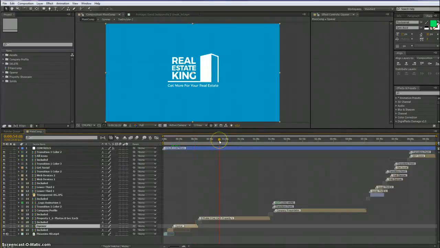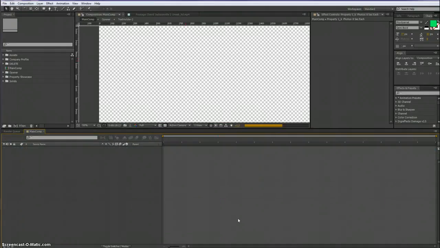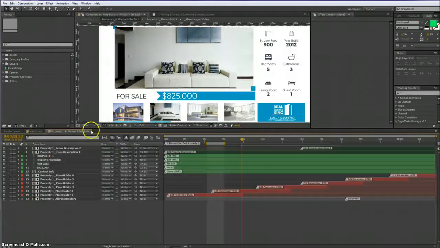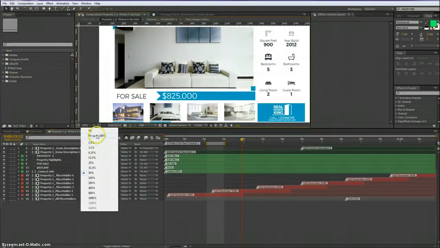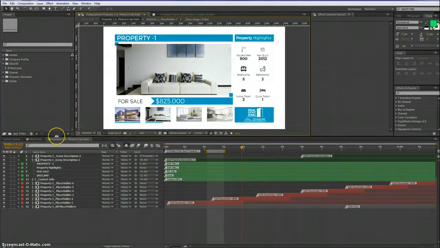Let's go further. This is the showcase of the properties. Here you have more options. You have a lot of options. This is unusual for such a project for real estate, but I have made another project and follow the request of people who bought this, and I made this folder here for the property showcase.